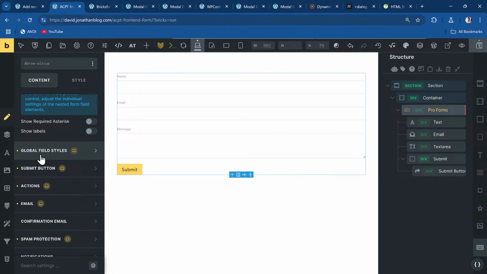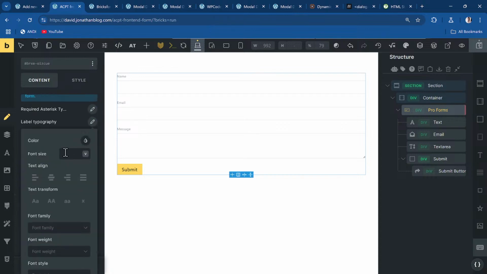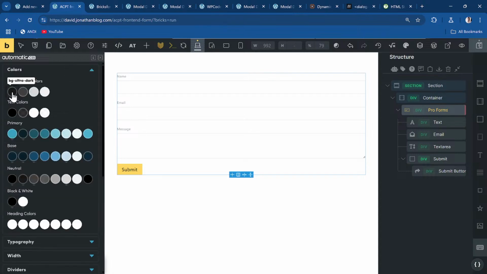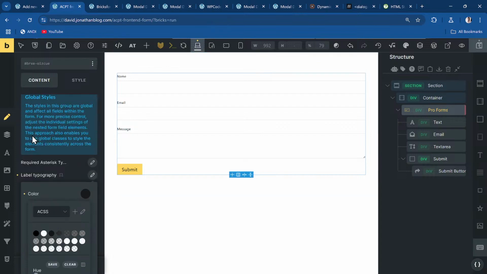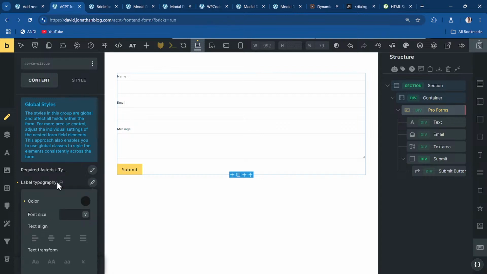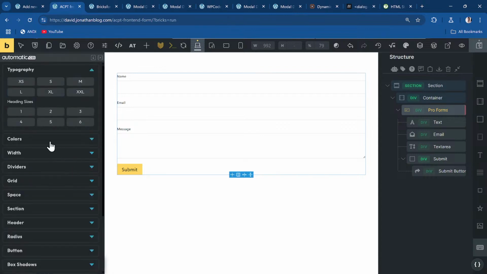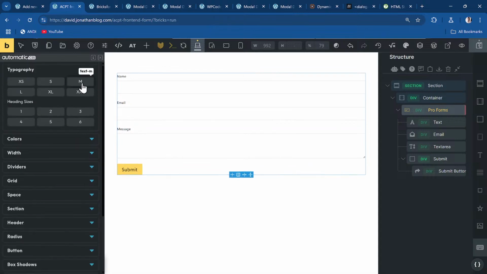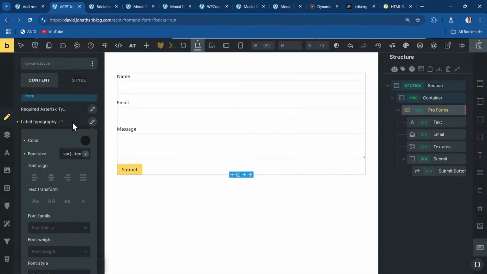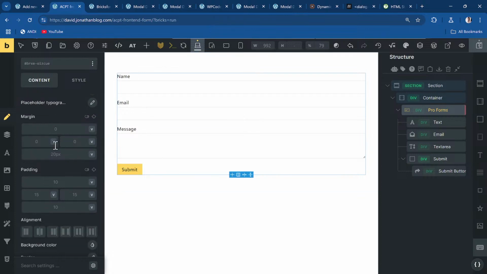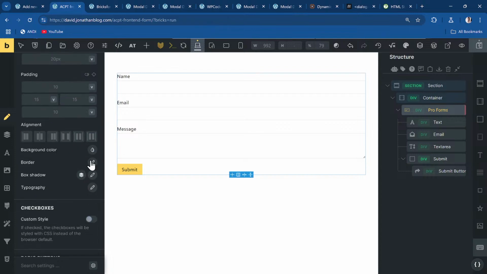So the global field styles, I think I want the labels to be a different color. So colors, what colors do we have here? Black, dark. Okay. And then let me try to increase this font size. Do we have anything? Typography. Oh, why is it only affecting the wrong element? So let me see. Okay, that works.